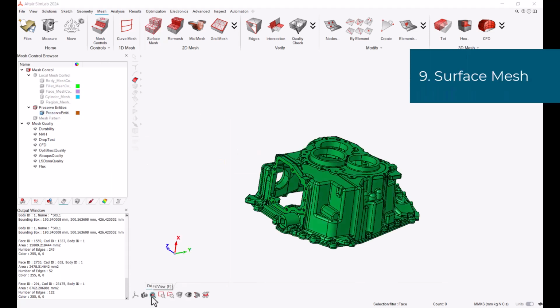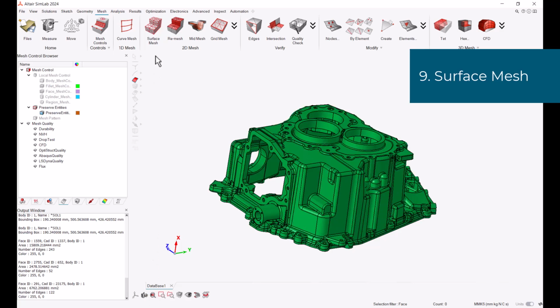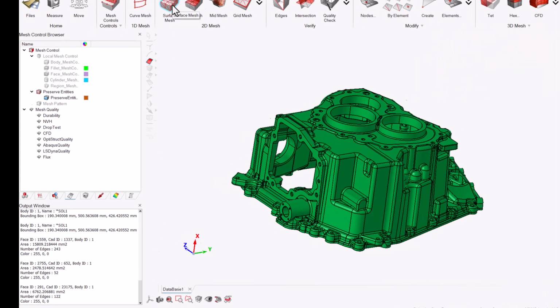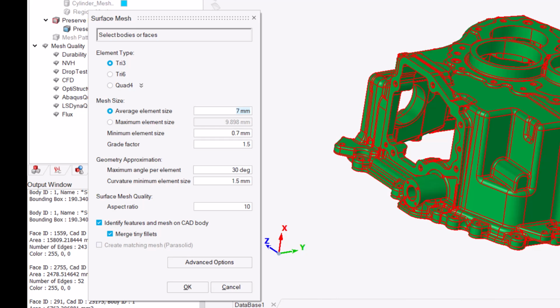Although you could create a solid mesh directly, for more complex parts it may be useful to create a surface mesh first. As we have already defined the mesh size in the mesh controls, the values entered in this panel will not affect the mesh.